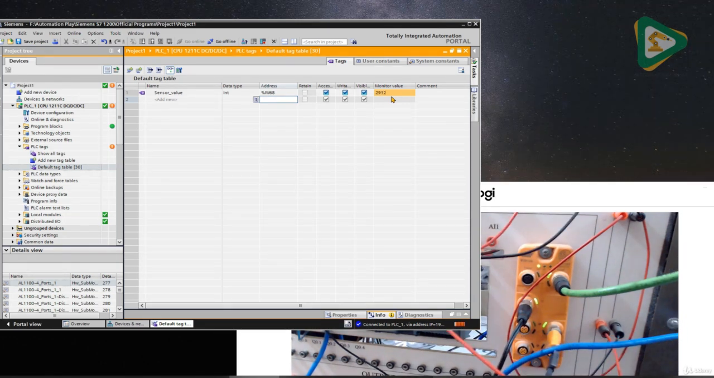Upon the maximum value, that is 200 centimeters, it shows around 3200, and from the minimum it almost starts around 50 to 60. So we will further scale that as well. So this is my sensor.